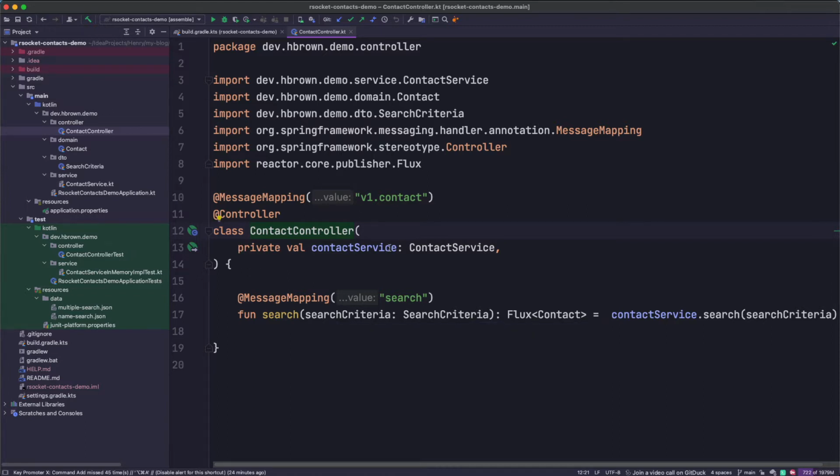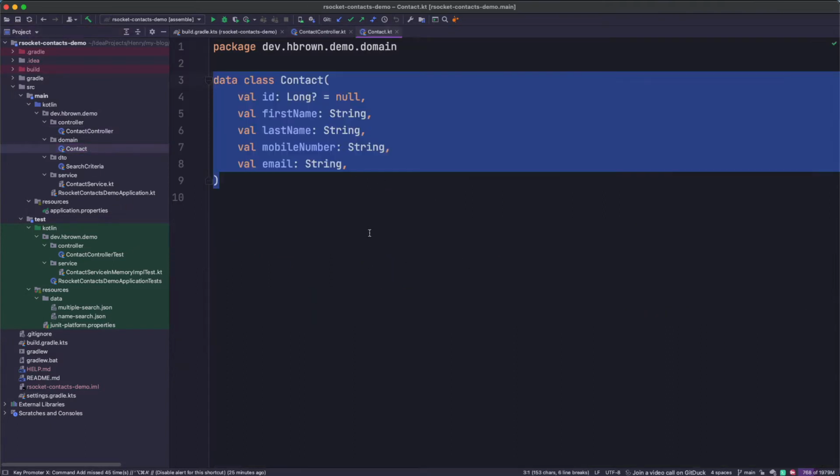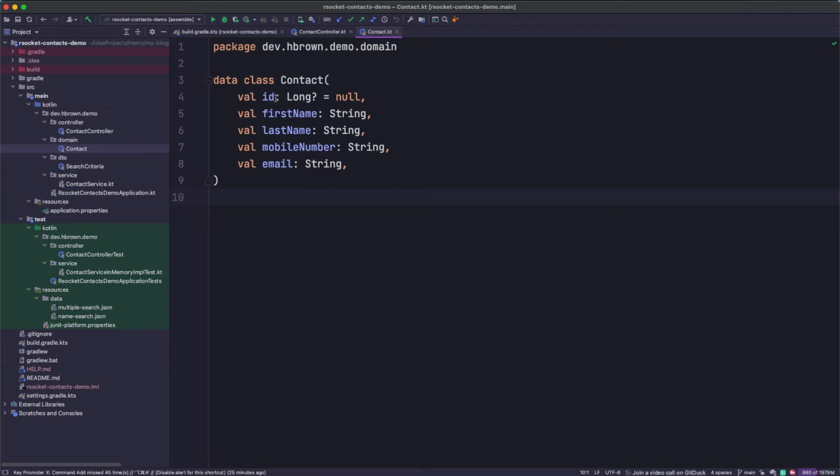Of course, we can use dependency injection as we normally do with Spring to inject any dependencies that we have. What I've created to demonstrate this functionality is a contacts database with some hard-coded contacts in there that we can search for using a DTO that we've specified. If we first have a look at what a contact looks like, in this case, a contact simply has some ID, which is optional. It can be null. It has a first name, a last name, a mobile number, and an email address.